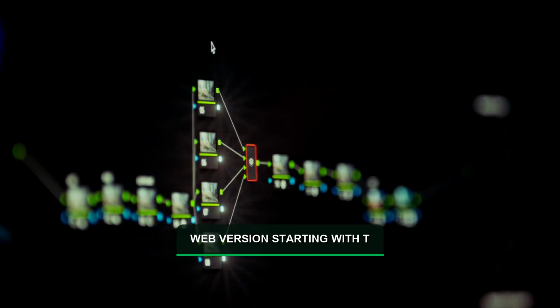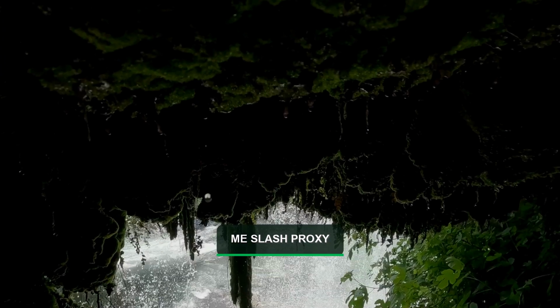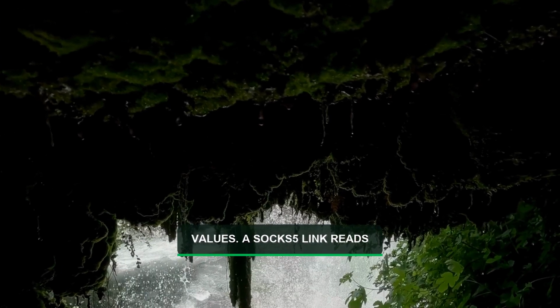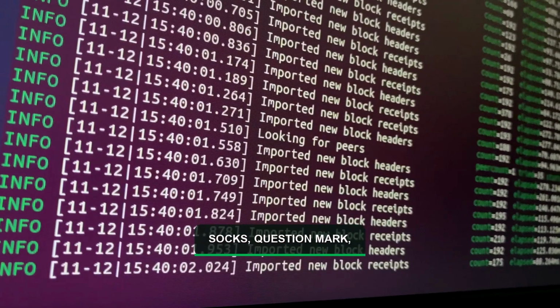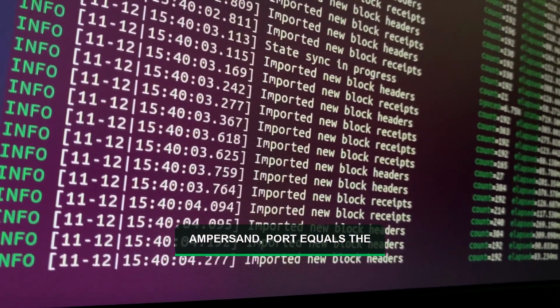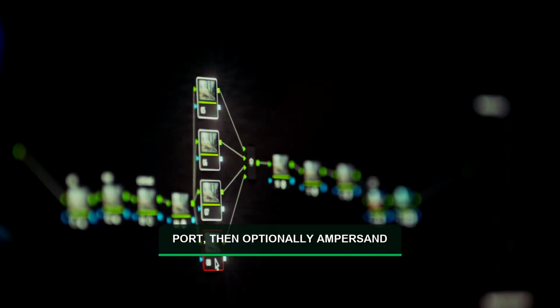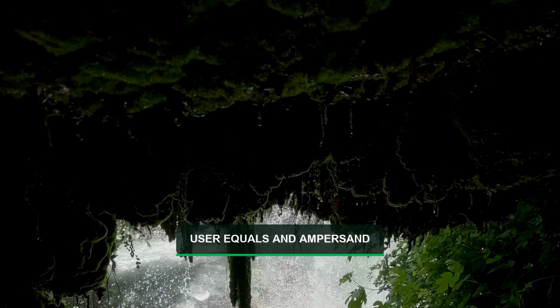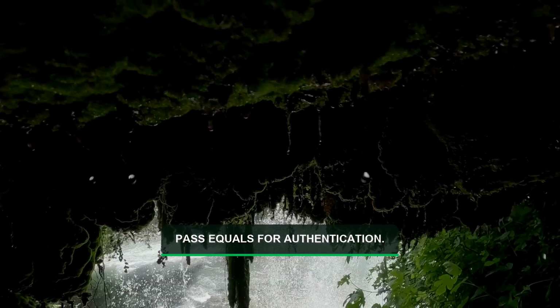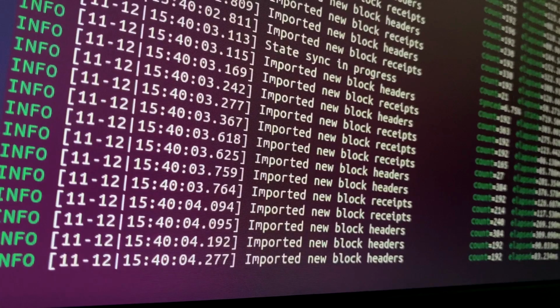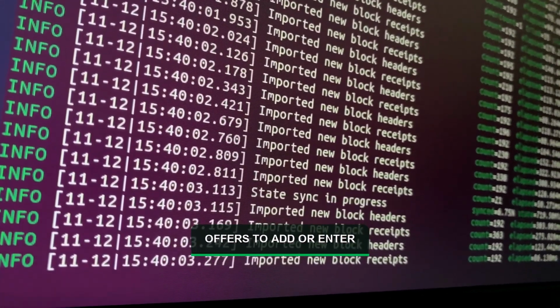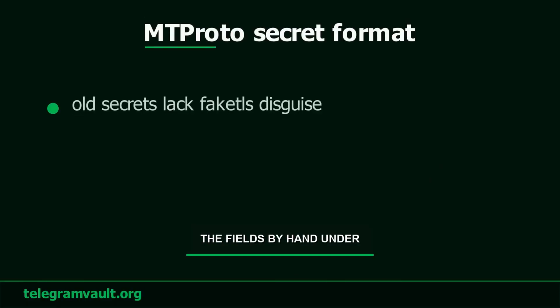There's a web version starting with t.me/proxy that takes the same three values. A SOCKS5 link reads tg://socks?server=host&port=the port, then optionally &user= and &pass= for authentication. Its web version is t.me/socks. Tap either link and Telegram offers to edit, or enter the fields by hand under Settings, Data and Storage, Proxy, Add Proxy, choosing the matching type.